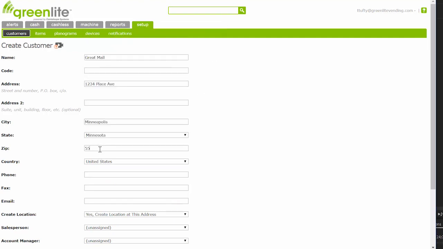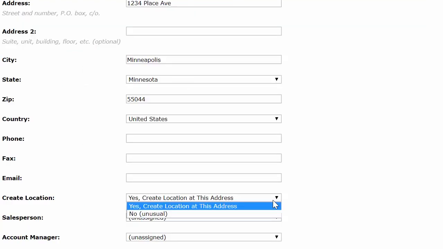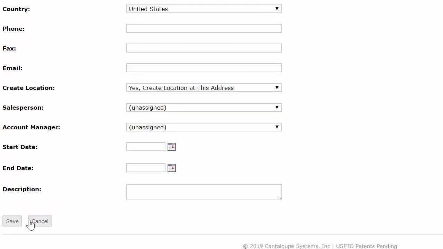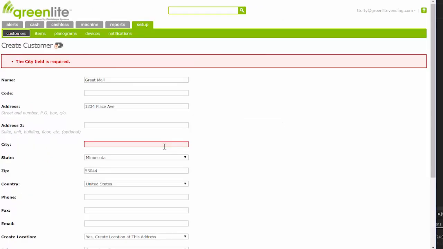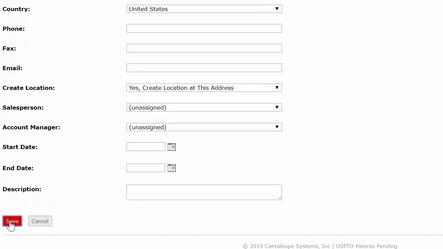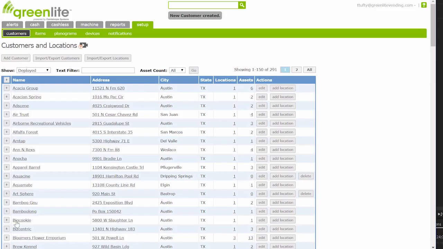These other fields are helpful but optional. It is best to leave the default option on, yes, create location at this address. If you receive an error message, fill in the missing information. When all the required fields are complete, selecting Save will bring you to the customer's page.